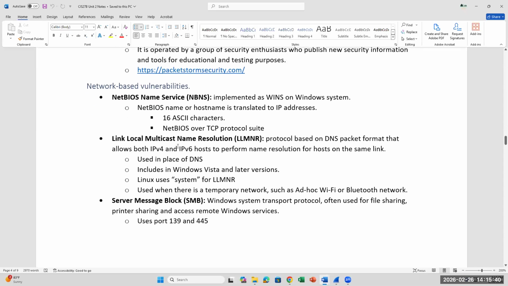It also talks about Link-Local Multicast Name Resolution. This is for IPv6 and IPv4. This is typically used in place of having a DNS, which is your Domain Name System. And this was implemented post-Vista, I think Vista and later. And then if you're using Linux, you can use systemd for LLMNR.